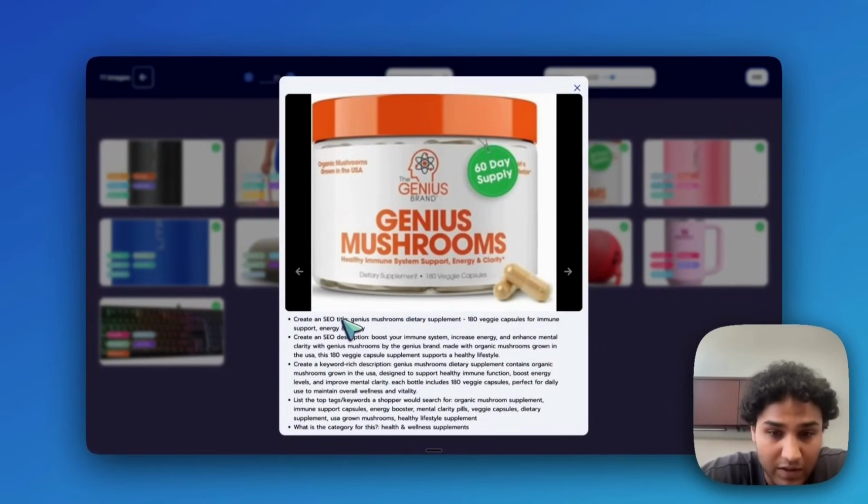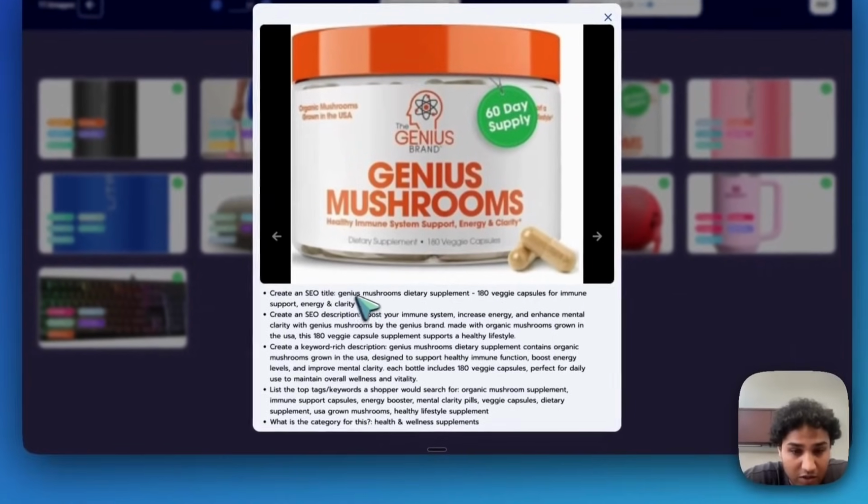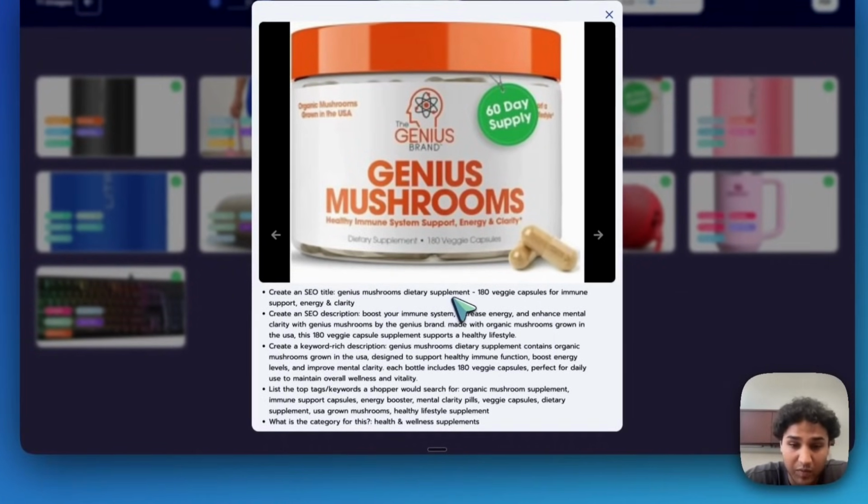We can see here our SEO title is Genius Mushrooms Dietary Supplement, 180 veggie capsules for immune support and energy clarity. The SEO description would be boost your immune system, increase energy, enhance mental clarity with Genius Mushrooms by the Genius brand. Made with organic mushrooms grown in the USA, this 180 veggie capsule supplement supports a healthy lifestyle.